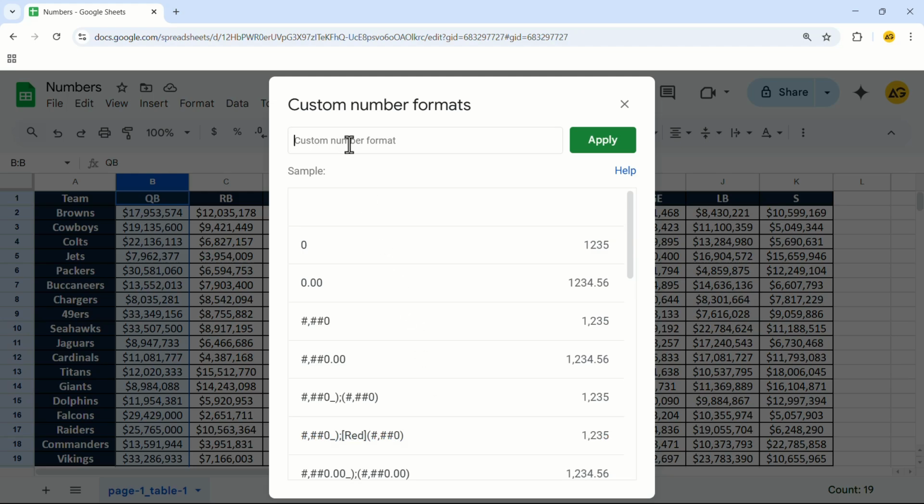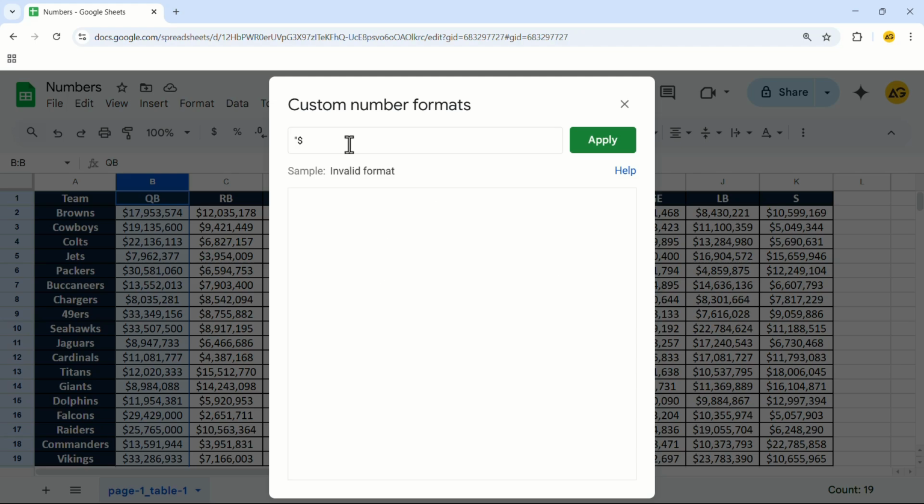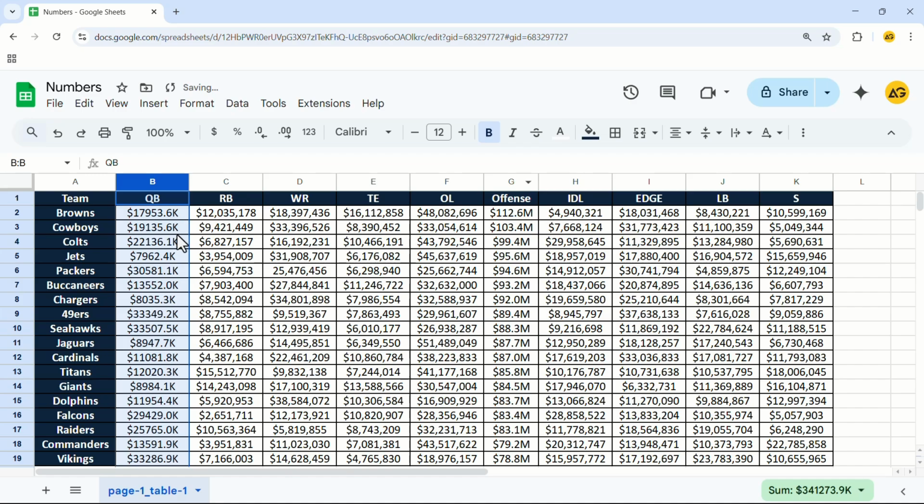If you want a $ included in the format, add a quotation mark, then add the $, and close the quotation. Type 0, add a point. After the point sign, add the number of zeros you want as decimal points. Now, if you want to format it to thousands, add 1 comma. Now add quotations and type K, and close the quotation, which indicates the thousand sign. Click on Apply. Here you can see that our data is now in thousand formatting.